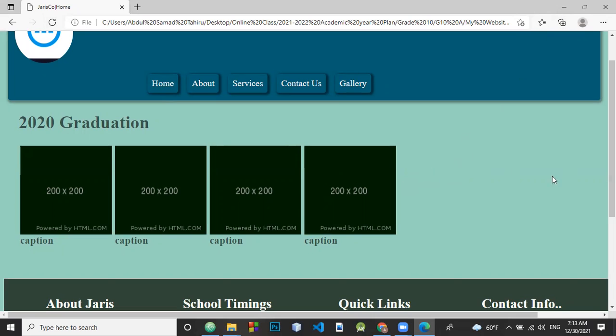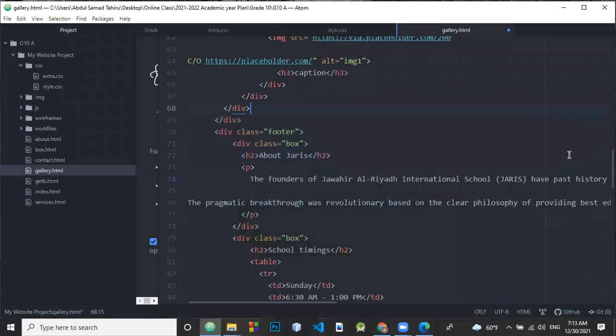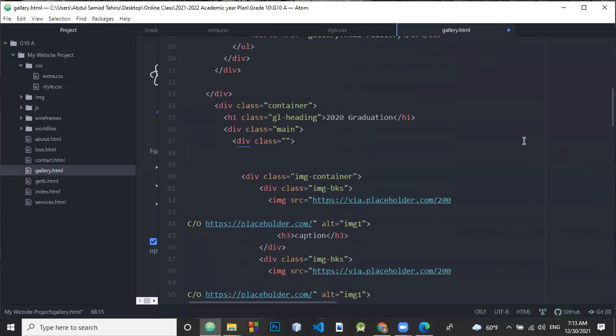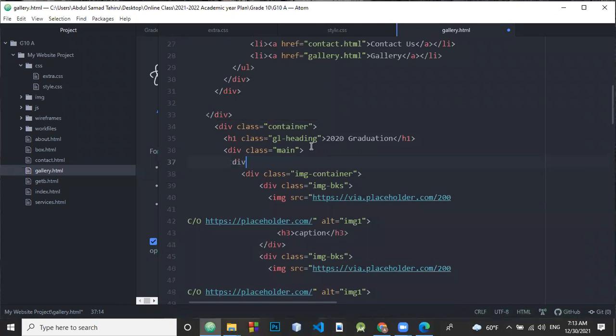It's still pushing this one. Still pushing. Okay, can we remove this? Let me undo this thing and remove the heading. I'll just remove the heading. So here, instead of main, I will just make it gallery main, okay? GL main. So let's save it and see.